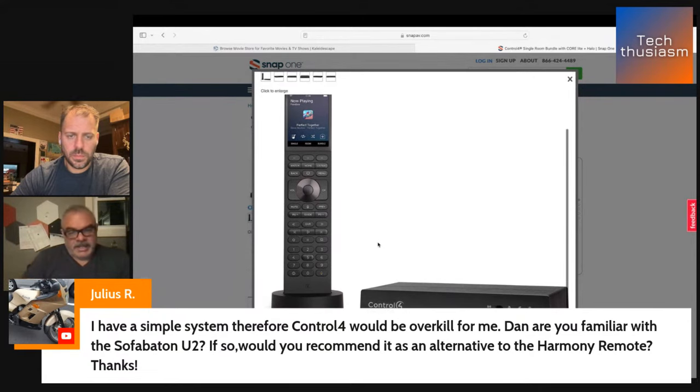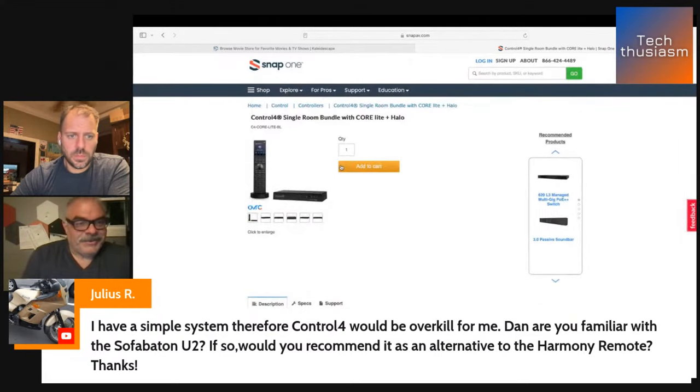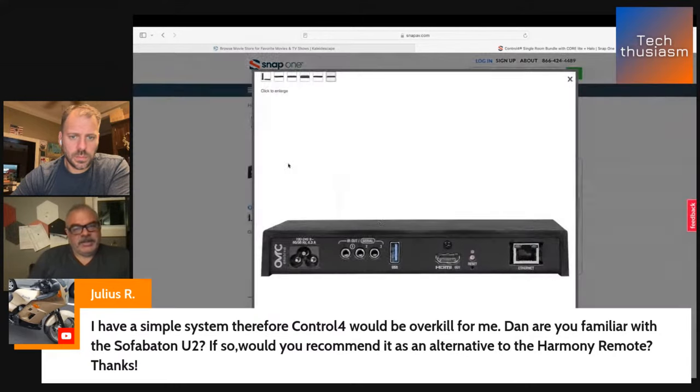That's the Core Lite. You can get it with a Halo. You can actually still get it with a Neo. I think they have a few of those they're trying to get rid of still. But the real inexpensive one is the one with the SR260, which is the hard button remote with a little touch screen on it, which still actually operates really well.